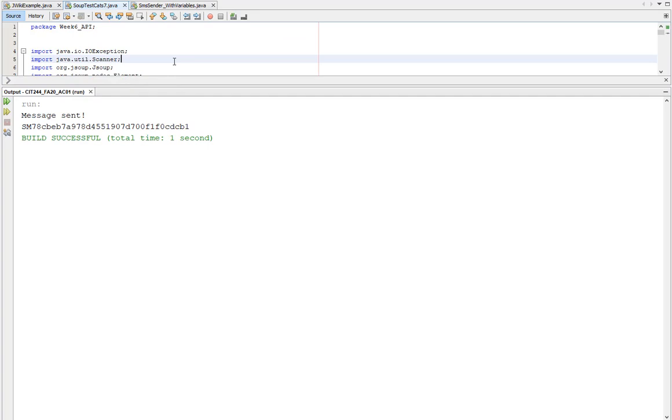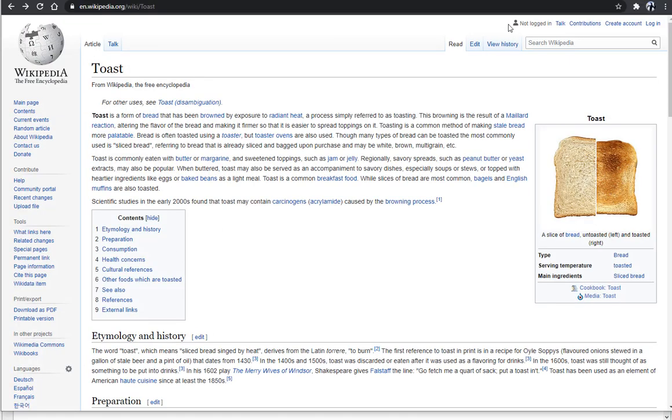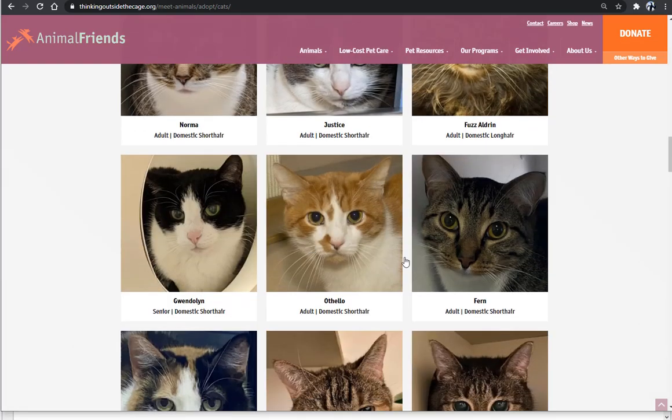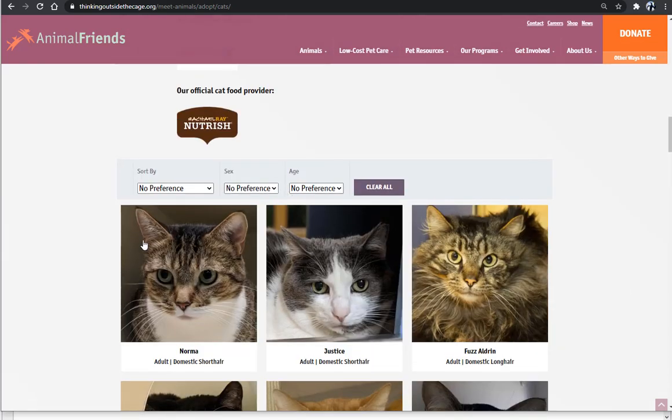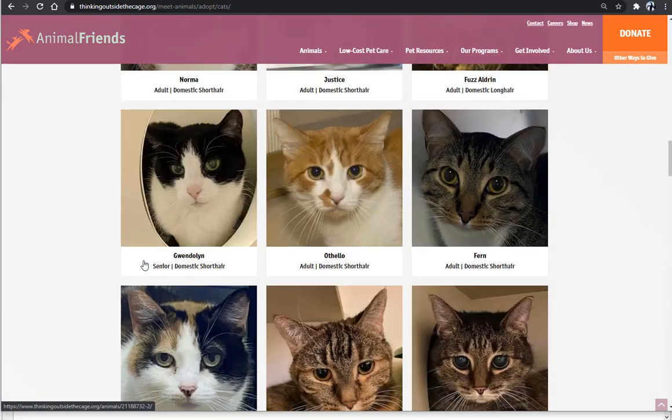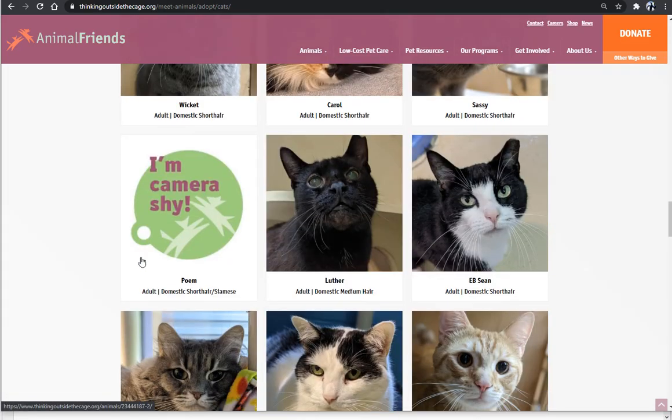And lastly, I have this, which is web scraping. So for web scraping, I came up with a nice little example of adopting a cat. So on this website, Animal Friends, we can sort, we can say our preferred sex, and we can pick an age, but we can't say if we want a domestic short hair, a long hair, or what we want. So I've created a system that allows us to do that. So you can see that all of the cats are here on the website. If they change by the time this class is running, or if it's another semester, the code should still work.